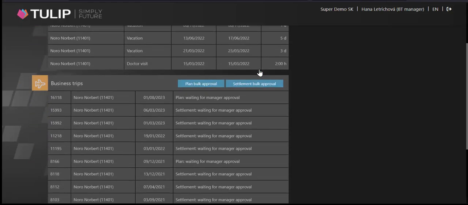Right here I'm able to see that this was sent for planning. There are some other things that I need to approve, but I can either go to each business trip one by one, or I can bulk approve. There's an option, very similar to what we have, for example, for the attendance. So this was the plan that was sent to my approval, right?